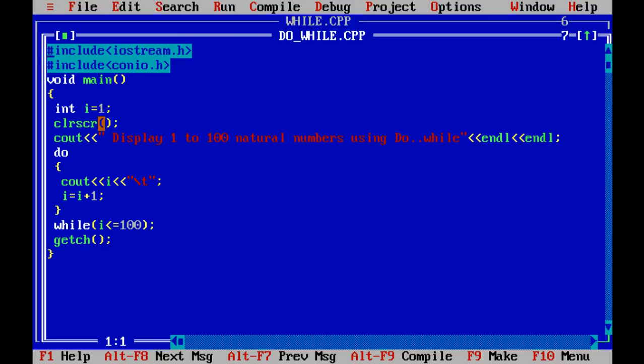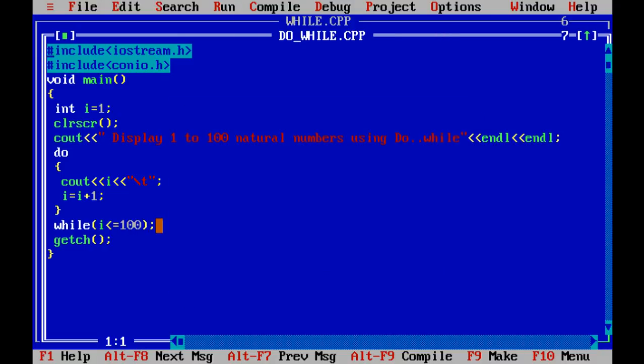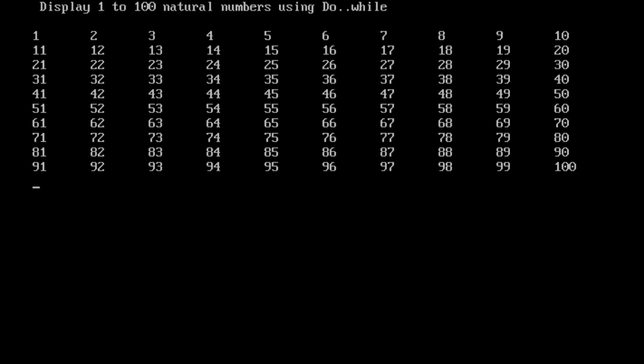I equal to 1, initial value equal to 1. Then do cout I value. Yes, 1 is displayed. Next, I equal to I plus 1, incremented by 1 itself. Then what is the value of I? 2. Is 2 less than or equal to 100? Yes. Then display the same output. Okay, clear? Using do while, display 1 to 100 natural numbers.